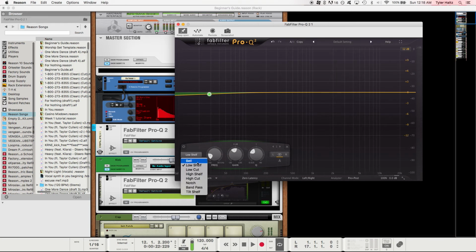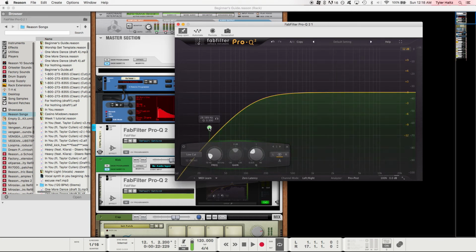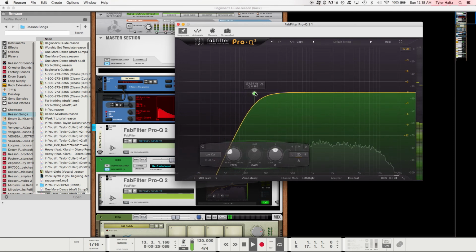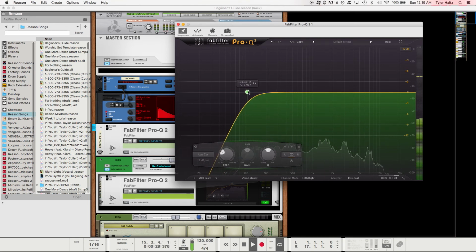So let's take a low cut, and some of the reverb down below, you don't need it. So we're just going to kind of cut that out. Yeah. Below 100 hertz, you don't need any of that reverb. It's all mud.